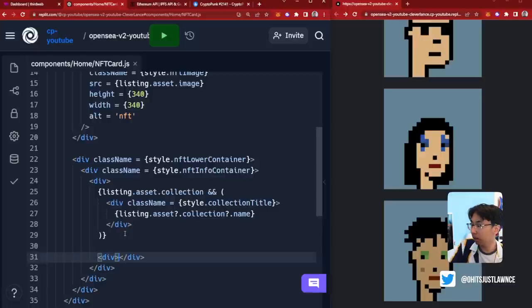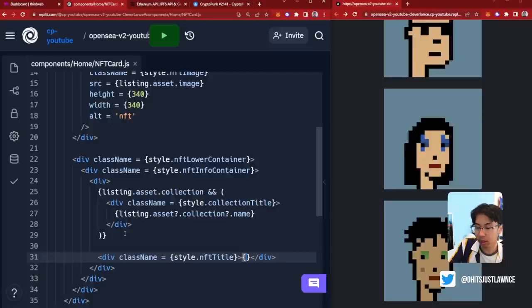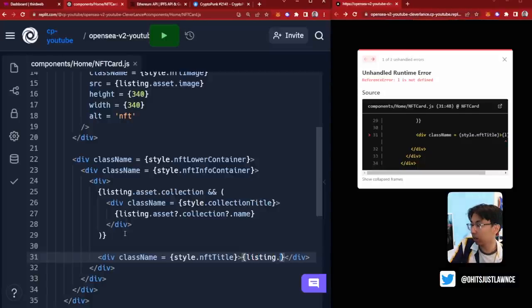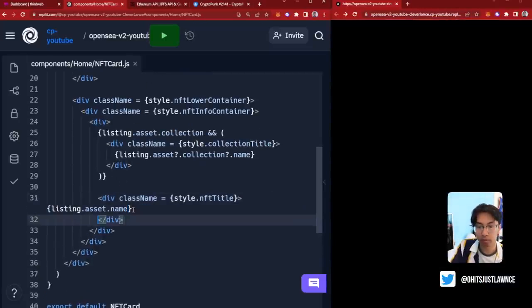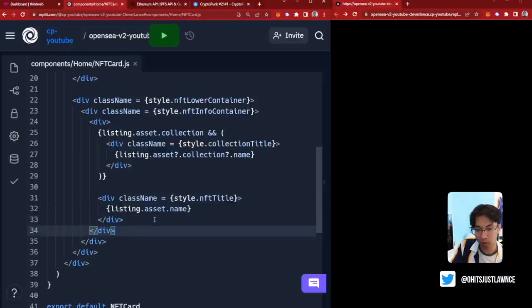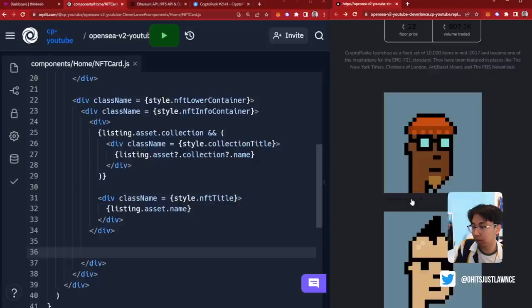Then I'm going to say div over here after the parenthesis and curly bracket, and className is equal to style.nftTitle, and this is where we did it before. How do we get the name of each listing? It's listing.asset.name. Cool. And it should lead to a closing div. Closing div. Oh, we lost the connection. Bam. Look at that CryptoPunk. Oh, cool. I can grab this too.